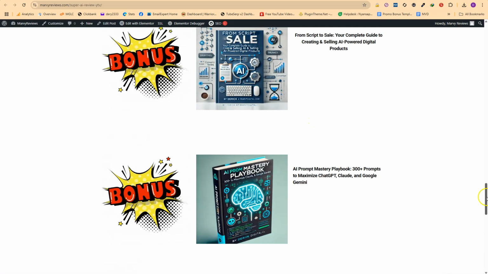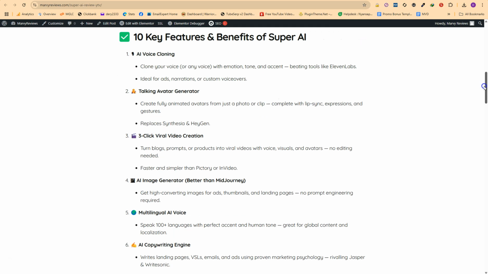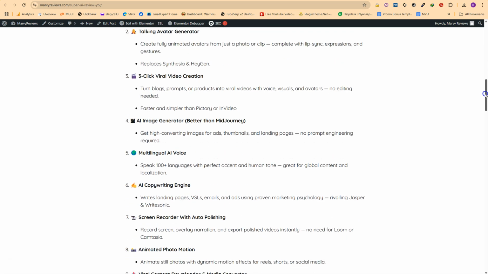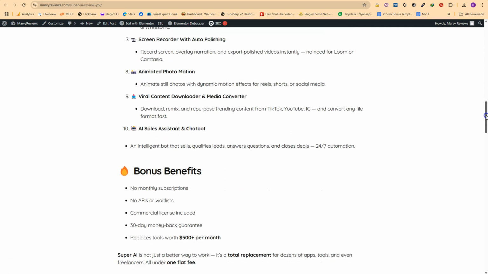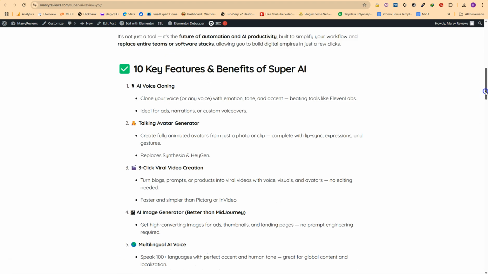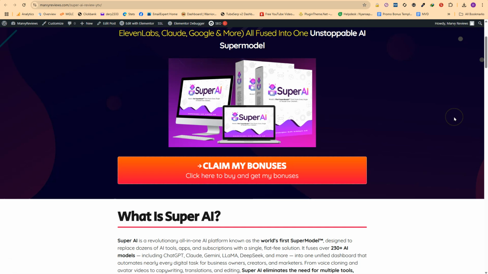Back to my review. Here are 10 key features and benefits of Super AI. I couldn't do justice to what this software can do. These are only 10 here, but I can assure you, you get to enjoy so many benefits. So let's go to the sales page and let me show you more benefits for you to see before you go ahead and buy Super AI.